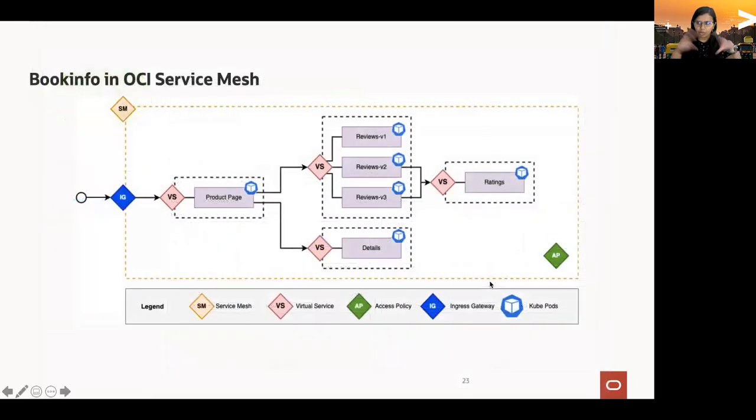So if we were to look at how OCI Service Mesh looks with something like the Bookinfo application, we basically talk about the entire boundary being the service mesh, and there is the ingress gateway. And each of these things, so product page, details page, each version of the reviews or the ratings application, all of these are the different virtual services. And there will be access policy across all of these things. And each of your services, of course, is deployed on separate Kubernetes. I hope this makes it a little clear as to what service mesh is. And anytime if you have questions, you can feel free to reach out to me.